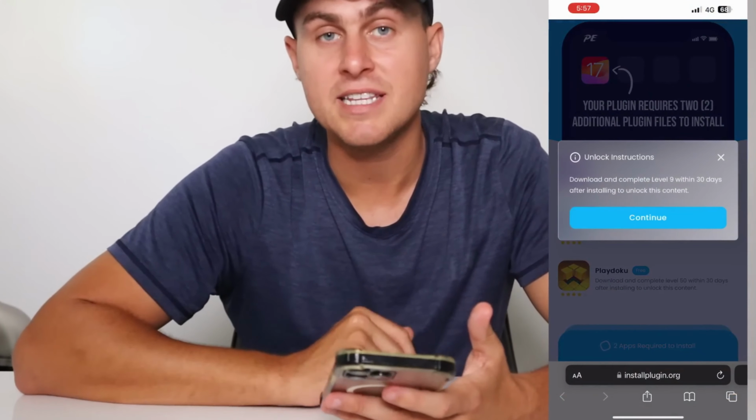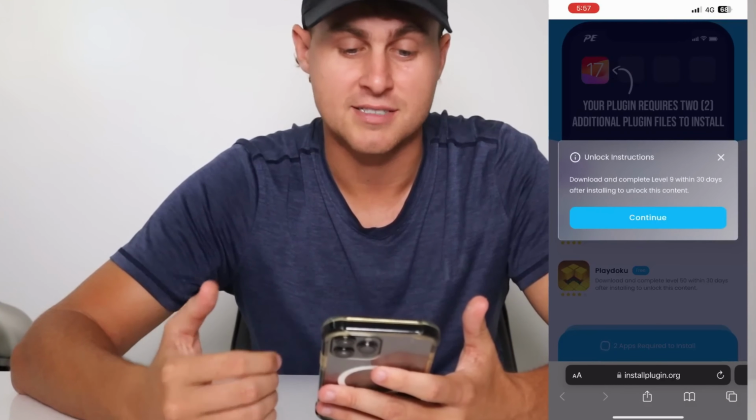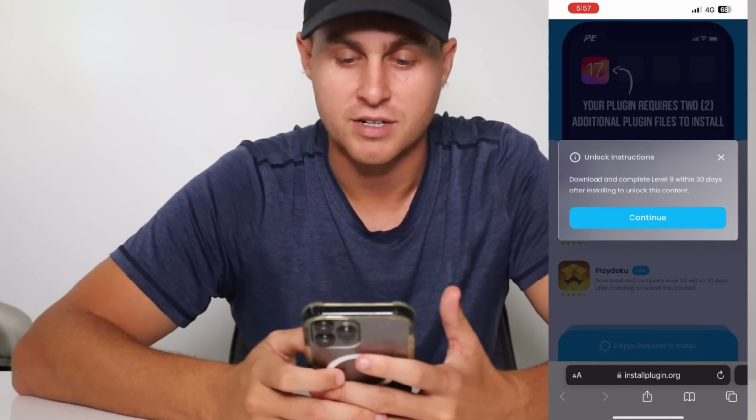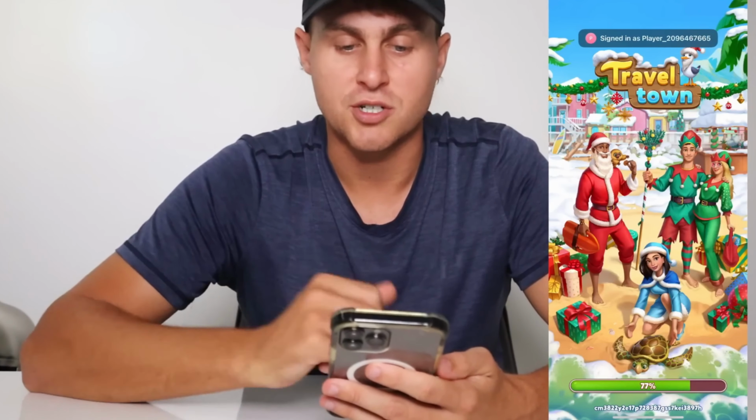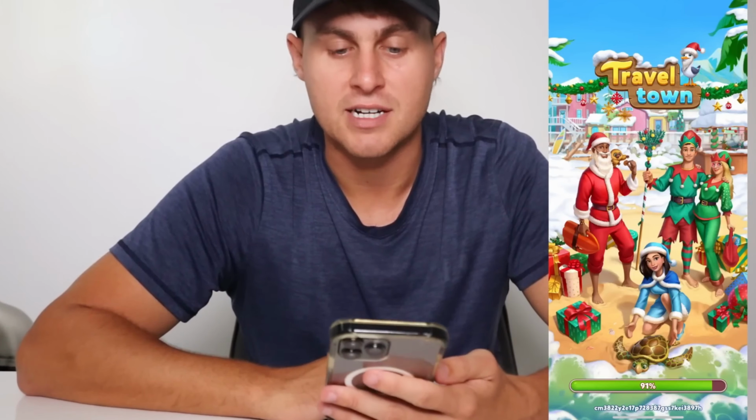Is when you tap on it, read the unlock instructions. It's very important, guys, to read those unlock instructions and complete whatever it's saying. So the Travel Town one wanted us to go ahead and get to level 9 in Travel Town. So I'm going to show you what to do right here. Essentially, it's just kind of like a mix and match game.